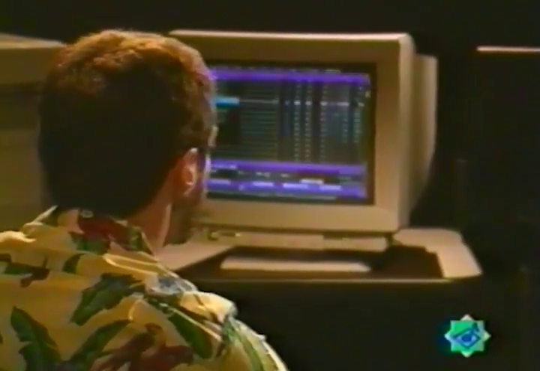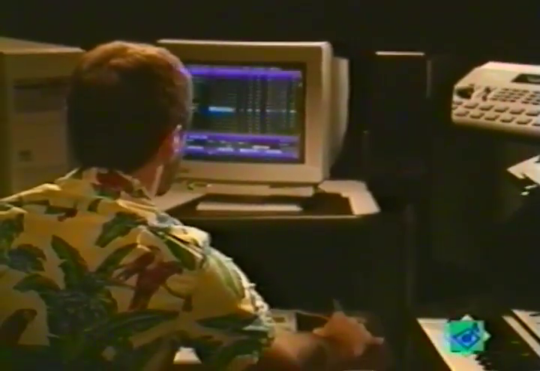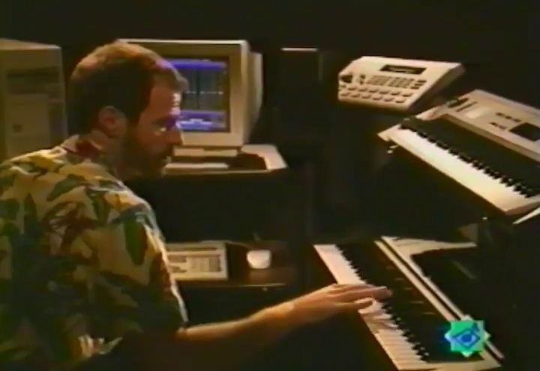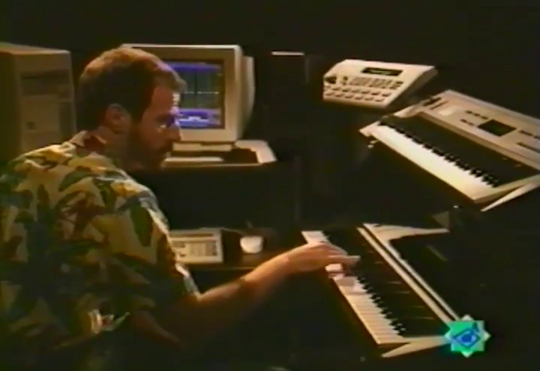MIDI involves lots of data, and since computers manage data, they can help manage MIDI data as well as any other kind. So sooner or later, you're probably going to want to hook your MIDI setup to a computer. But that's a subject that deserves its own videotape.